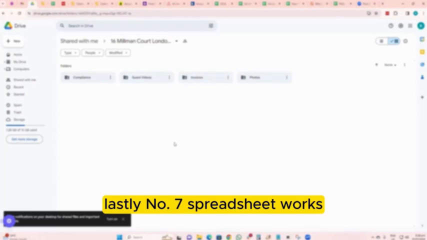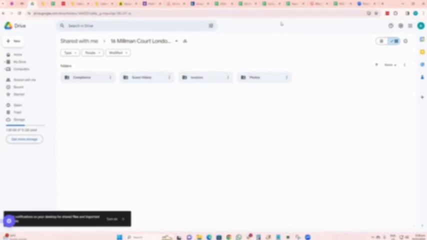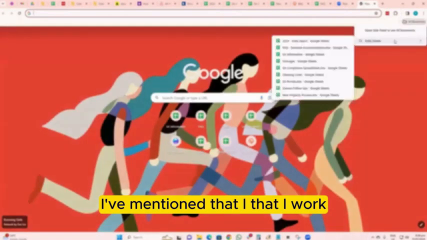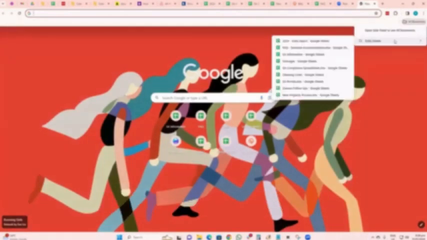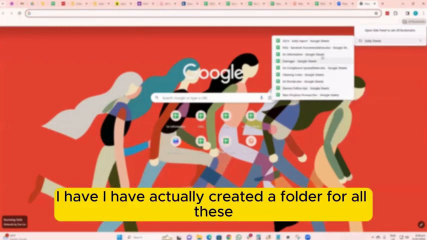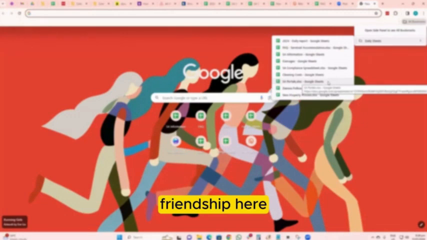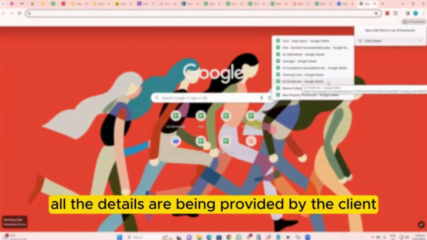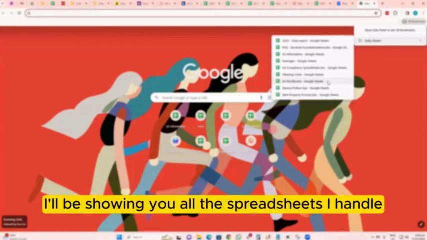Lastly, number 7, spreadsheet works. I've mentioned that I do a lot of spreadsheet work. I have actually created a folder for all these spreadsheets. Here, all I have to do is update the information in a particular spreadsheet if needed. And of course, all the details are provided by the client. I'll be showing you all the spreadsheets I handle.